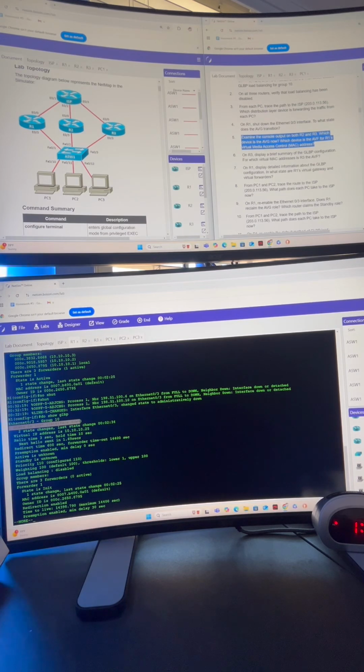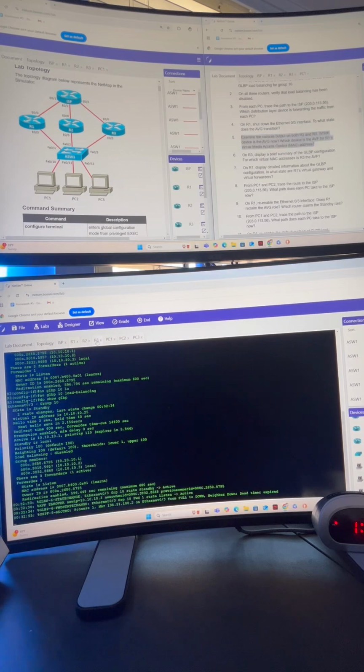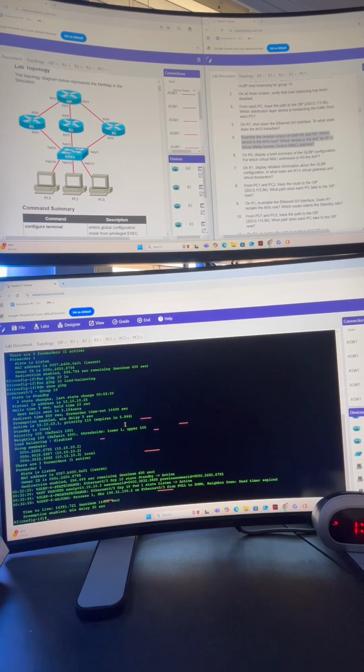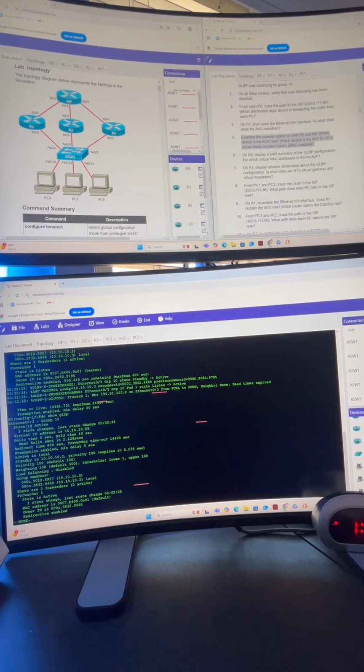Which device is now the AVG? Which device is the active virtual forwarder for R1's virtual media access control address? So R3 should have taken over as the AVG because we enabled preemption on it. Let's take a look. Okay, let's do a show glbp. Yep, so we can see that it is the active virtual gateway.